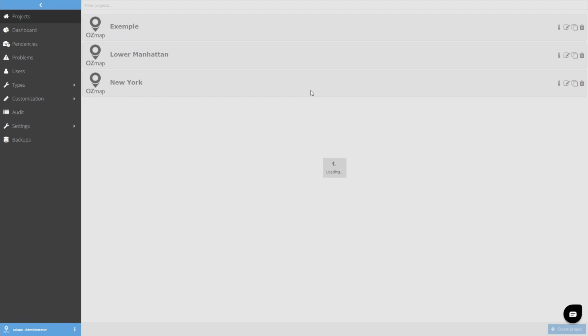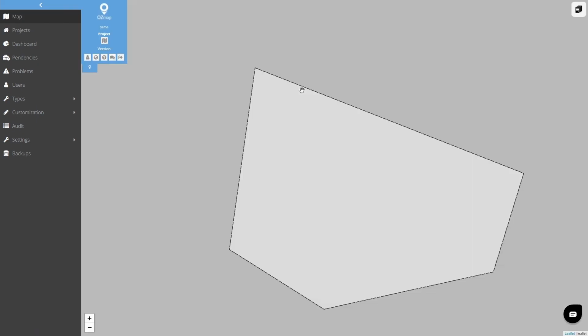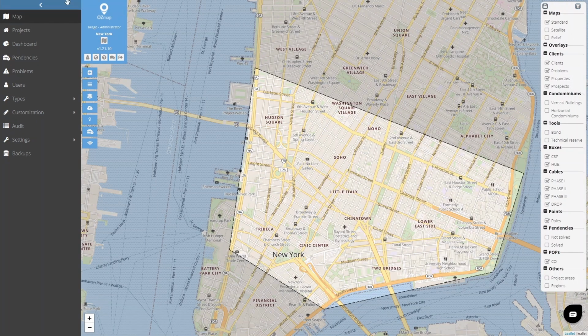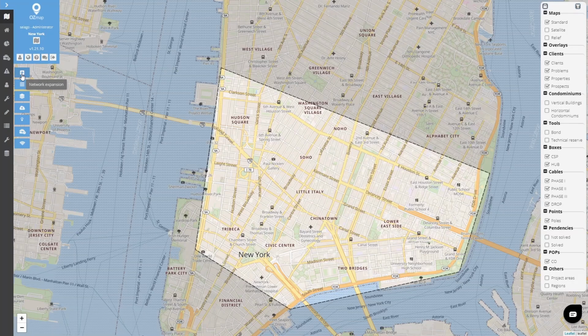When opening my project, the insertion of elements takes place through this first blue item on the left side. The first element I'm going to insert are the poles. There are two options. You can enter one at a time in this first option, or you can add multiple poles in the second item.